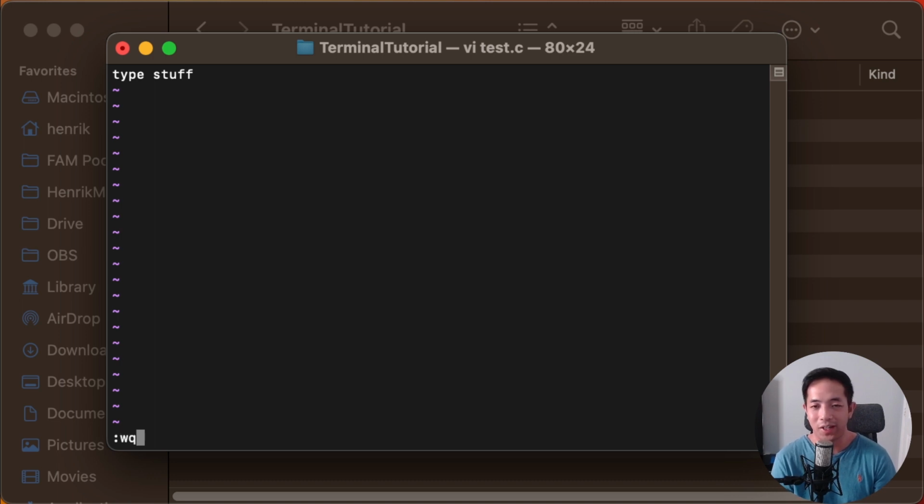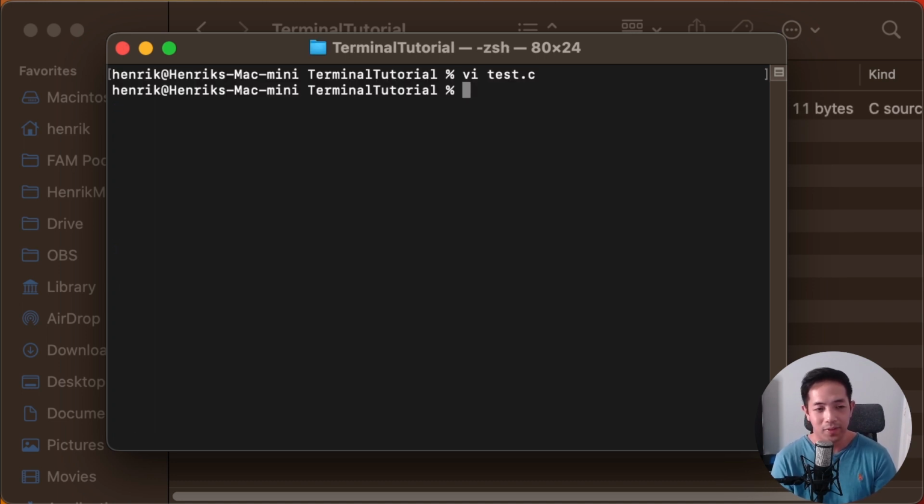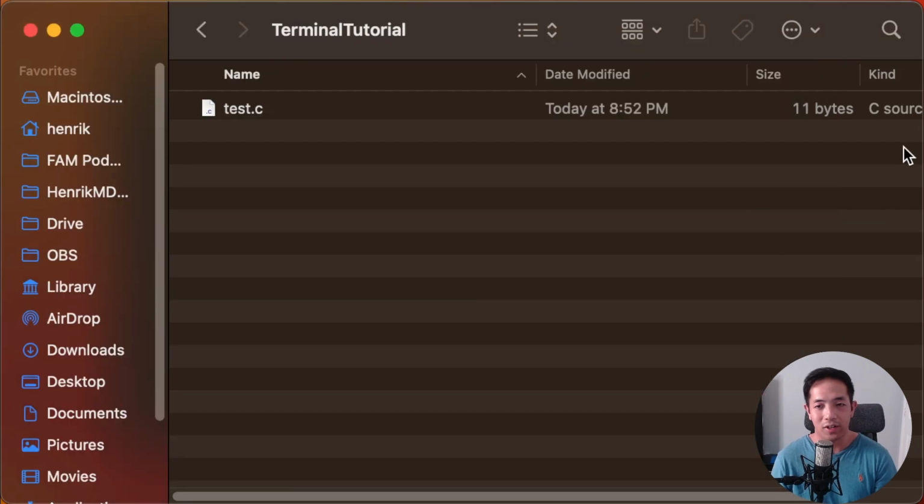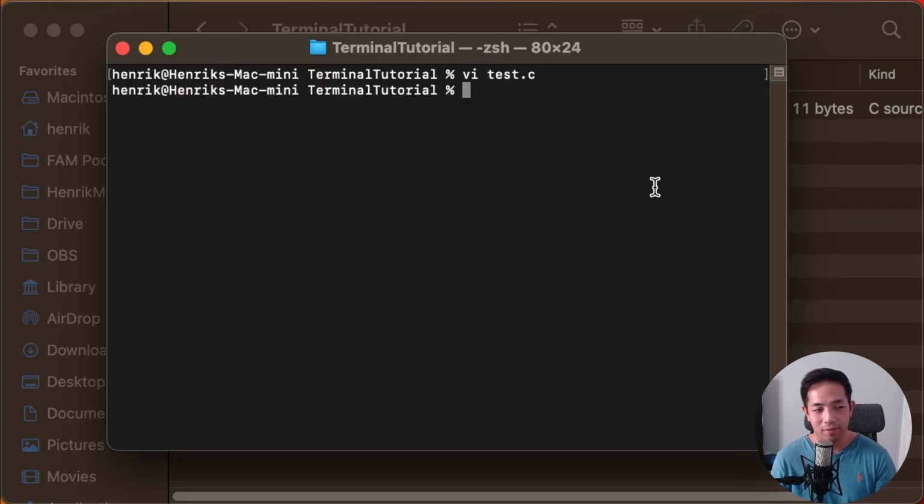If this is too complicated, you can look up some tutorials on vi, or I can make a video about it. So I'm just going to create a file called test.c, and there you go, you saw it in the Finder. Test.c was created.